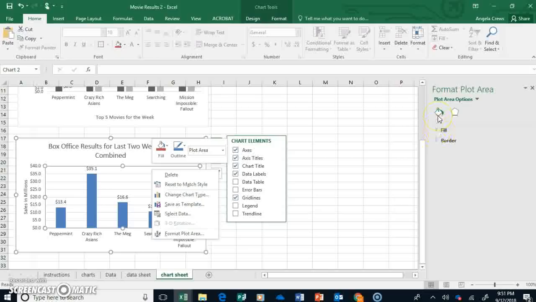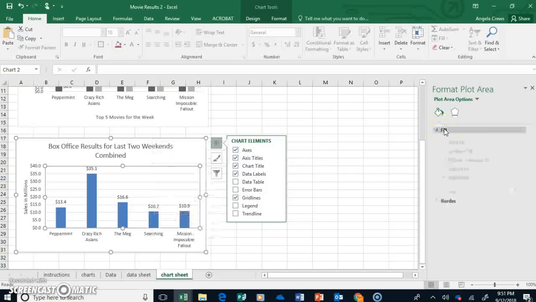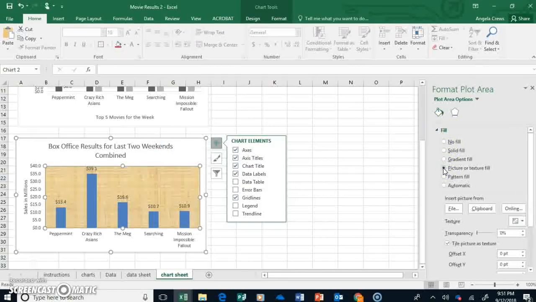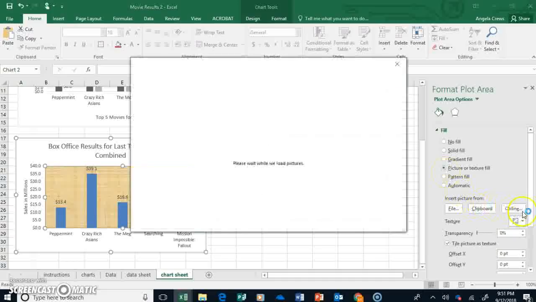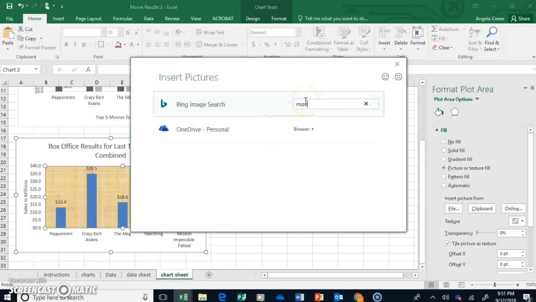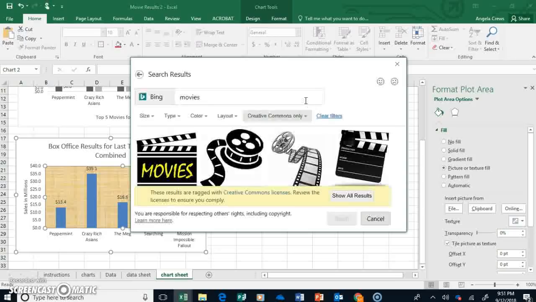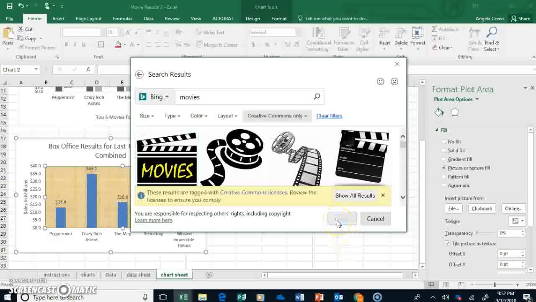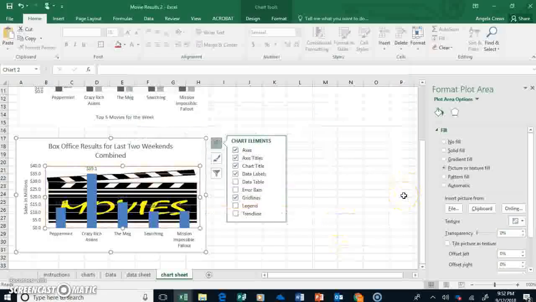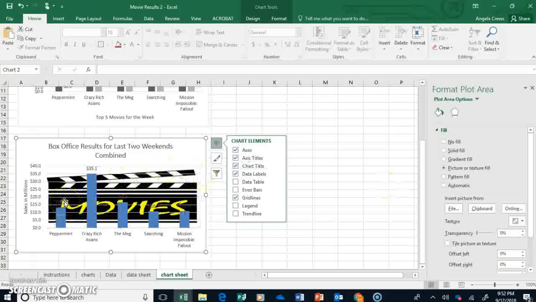Okay, so just like in PowerPoint, it's going to ask you a series of questions. How do you want to fill this area? So you click that. I want to fill it with a picture. Where is your picture located? And this time we're going to choose online. It's just easier instead of going and copying and pasting. And I'm just going to put movies. I'm going to choose that one. You can choose popcorn. You can choose a movie ticket. Whatever strikes your fancy. It's up to you.